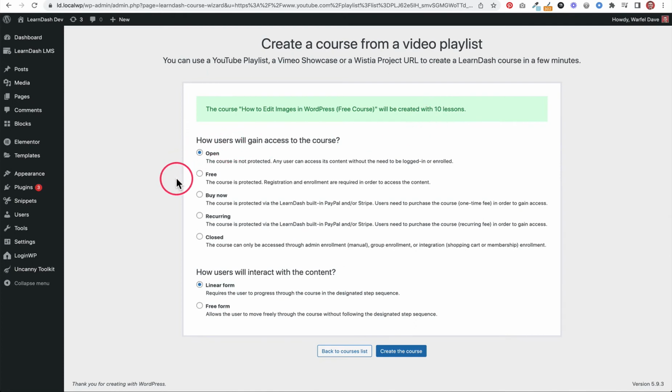And then LearnDash gives us two options for this course. Now, you can change these later if you need to in the course settings, but LearnDash is trying to make things a little bit easier for you here when you go to create this course. So how will users gain access? This is your access modes. Again, you can change these in your settings after the fact if you need to, but I would go ahead and set it right now.